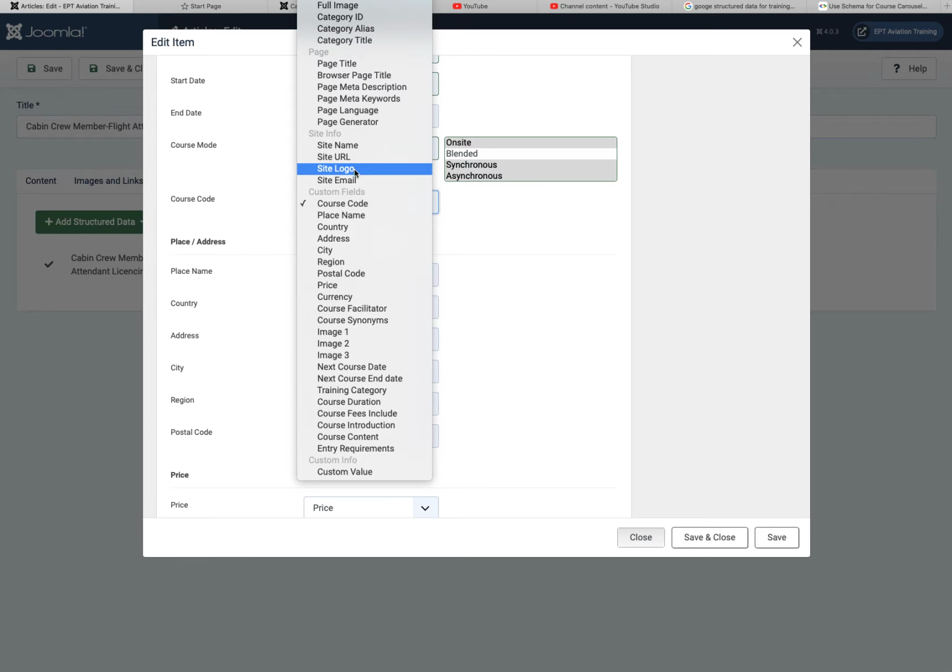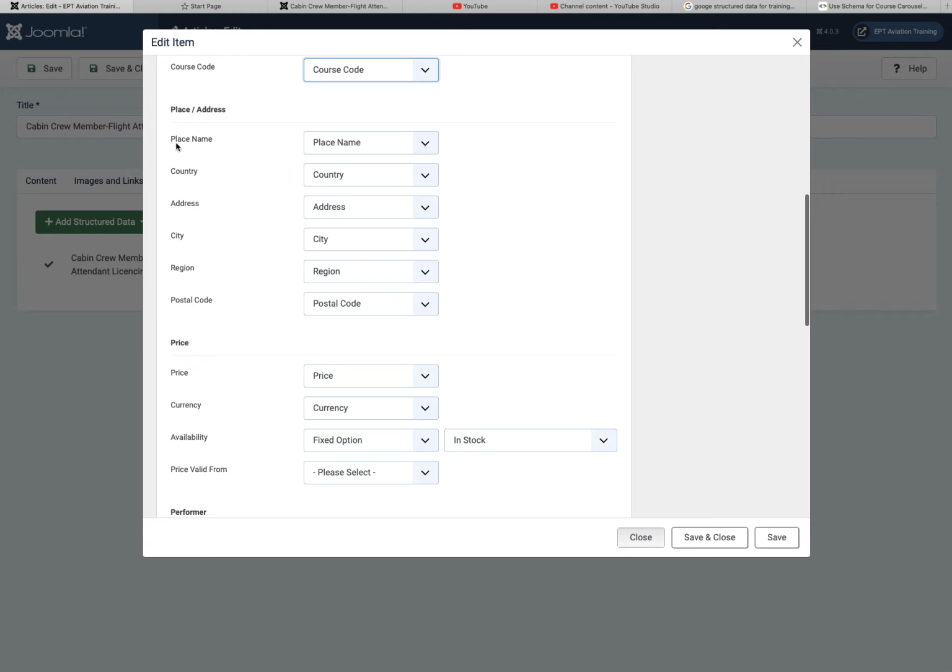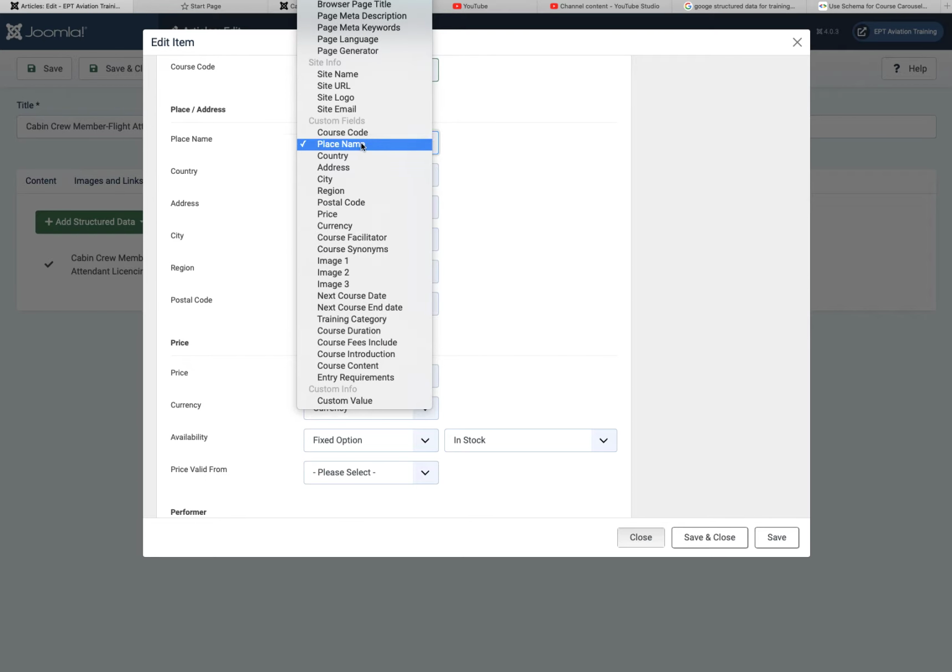Course code is matching to a custom field, and so the place address, that's the venue details, we just got to do the same. So we're going to go to custom fields, find it over there, and just make sure that all these, the Google data on the left matches the course data on the right. Availability is also not a custom field, it's under custom information. You click fixed option and then you select whatever is most appropriate here.